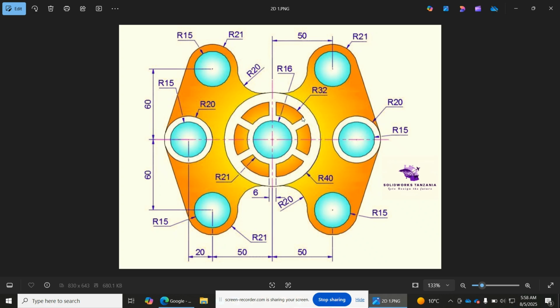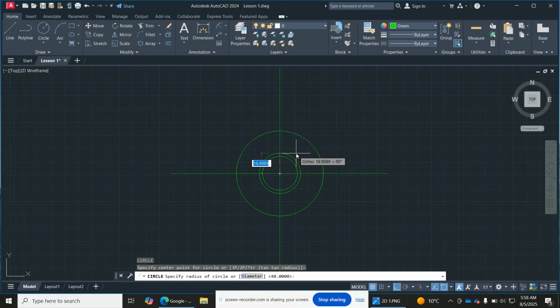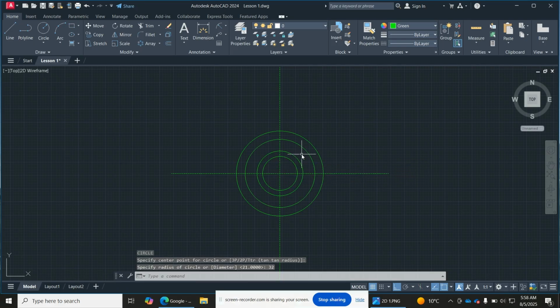Again, now I can draw this feature here in the middle. First I can draw these two circles, right? This inner circle has a radius of 21, and this outer circle has a radius of 32. So 21 by 32. Circle again, here radius 21, and another one has a radius of 32, enter.